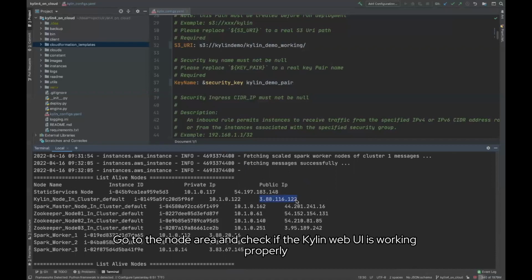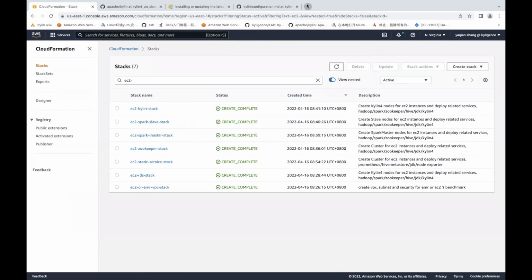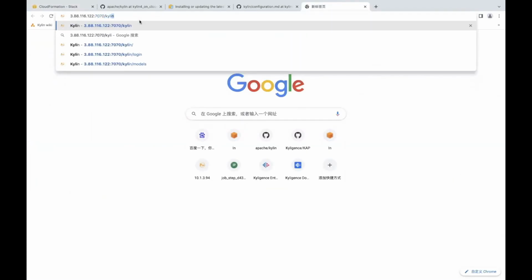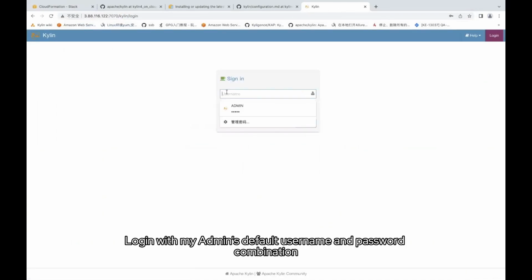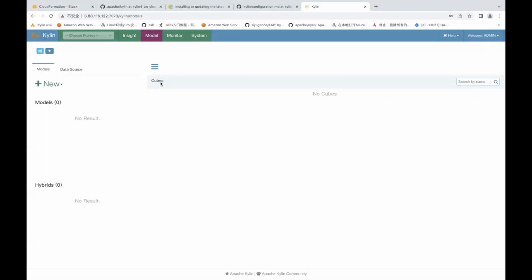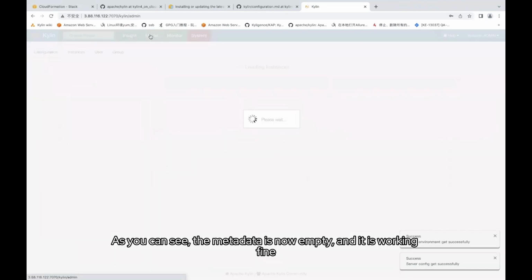Go to the node address and check if the Kylin web UI is working properly. Log in with the default admin username and password combination. As you can see, the metadata is now empty, and it is working fine.